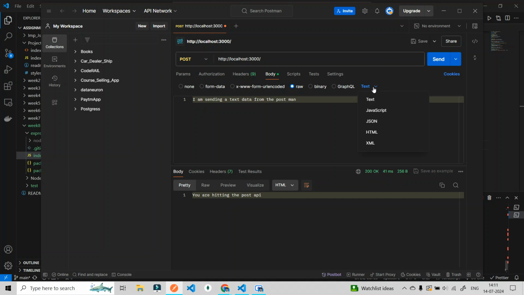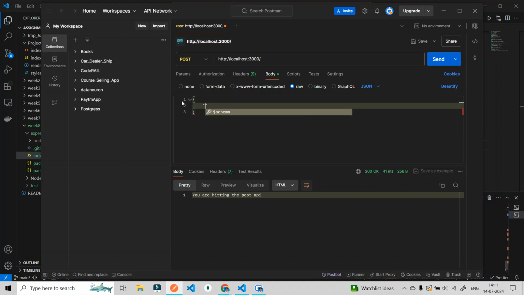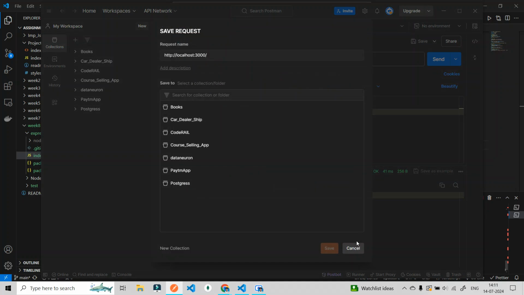Now let's send the data in the JSON form. So in the JSON, click on JSON. Okay, and now, as we know, we send the data in the JSON form. How do we send it? Any name? Akshat Jain. Okay, this is the JSON data, like a key value pair, right? Let's send this.